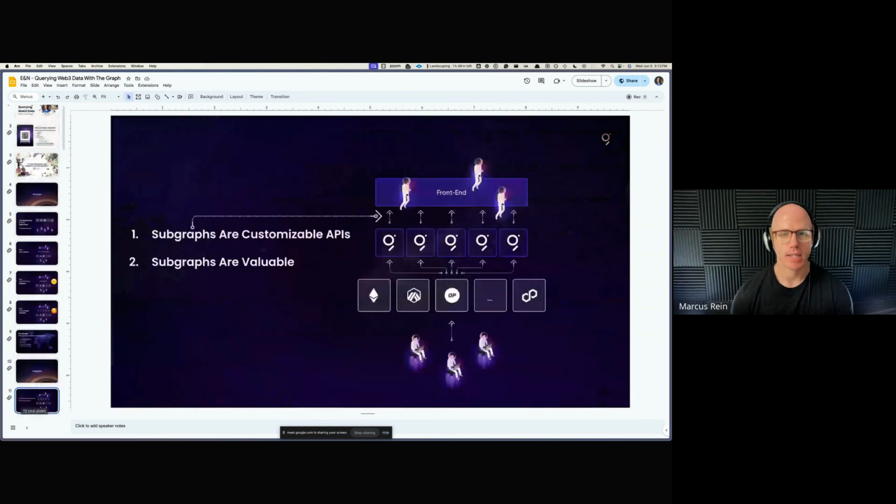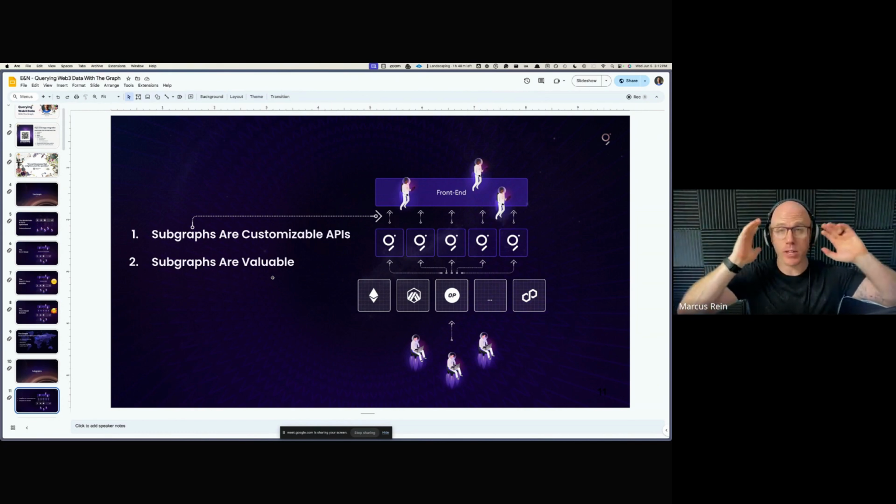Awesome. Yeah. So what are subgraphs? Let's get into that. Essentially, they're customizable APIs. Anyone can build them. You can build them. I can build them. They're relatively easy to initialize, and we'll do that later today. And they're also valuable. When they're on the graph network, they're really a public good. They're available for anyone in the world to go ahead and query and use.